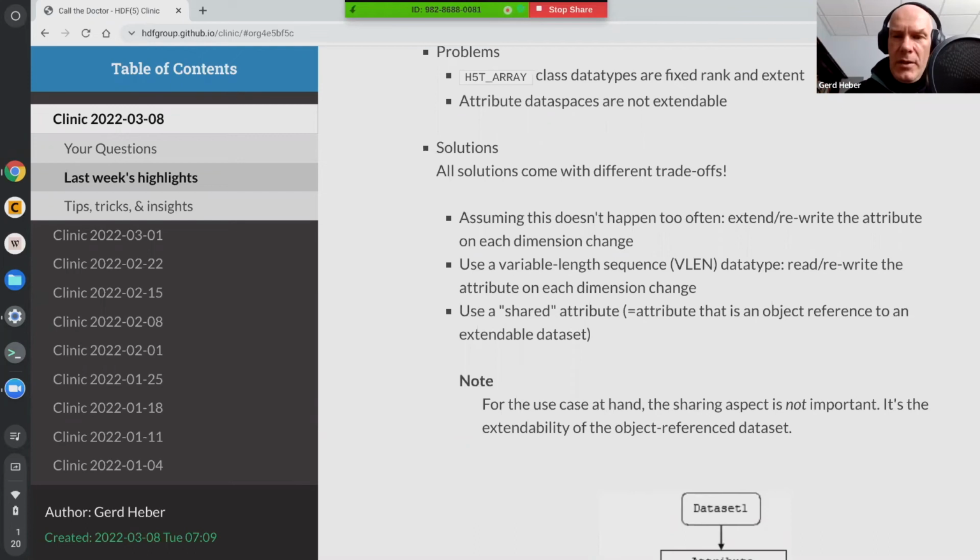But you would just extend the array, populate the values that you have for the quantity that you just added, and then rewrite the whole attribute and do that on each dimension change. Again, if you don't do this 1,000 times per second, this is not going to be a performance problem or something like that, and it's going to be fine. It's a little inelegant, but it'll work.